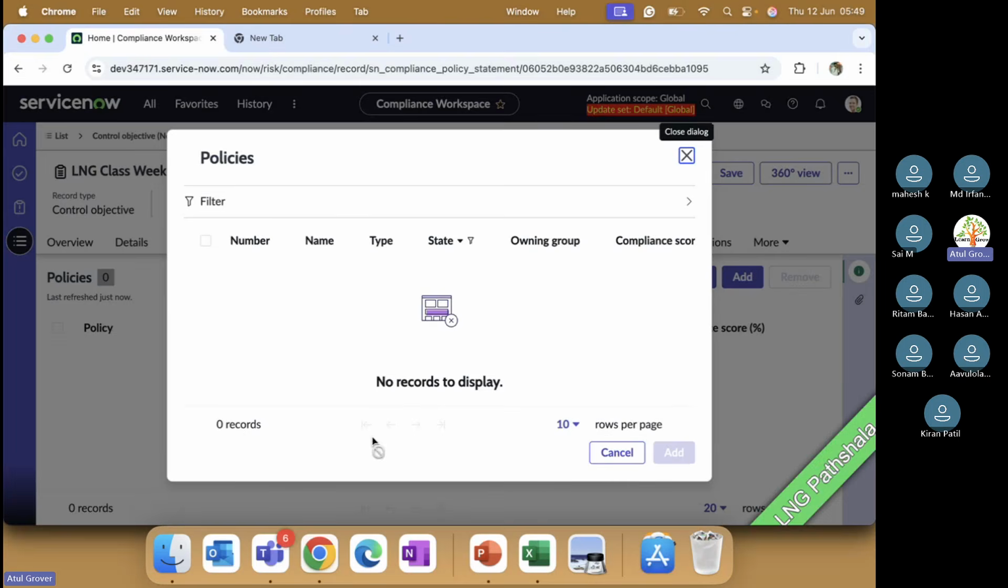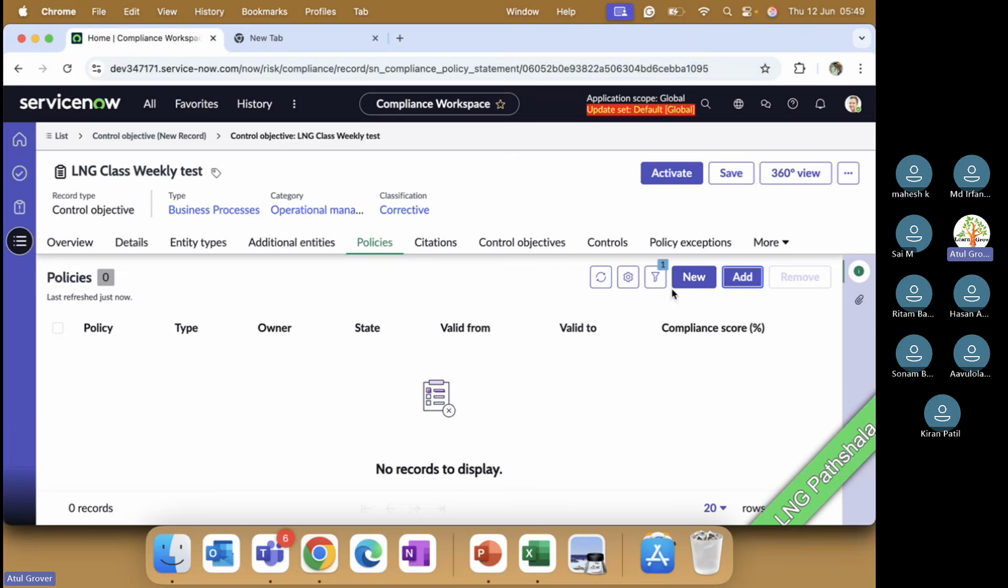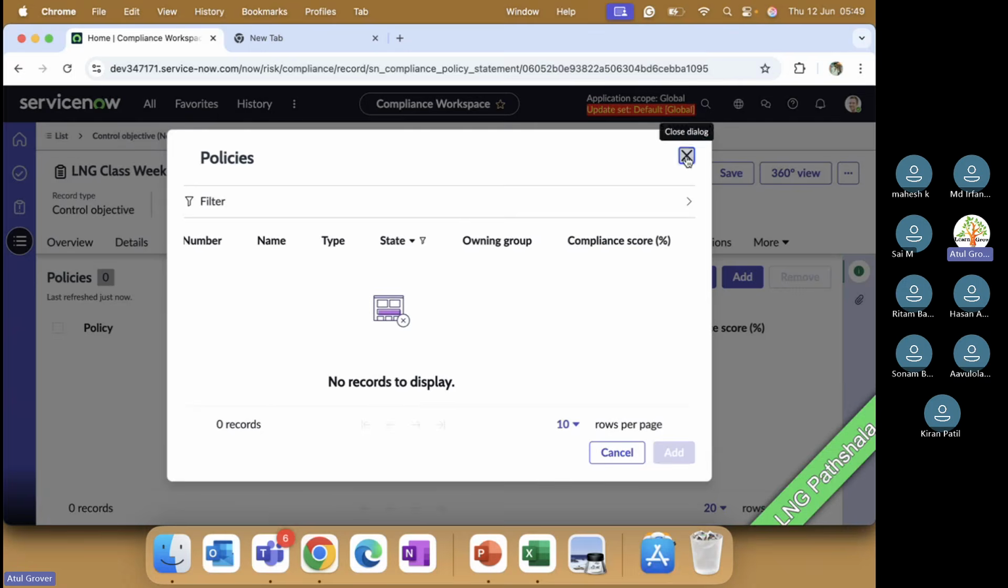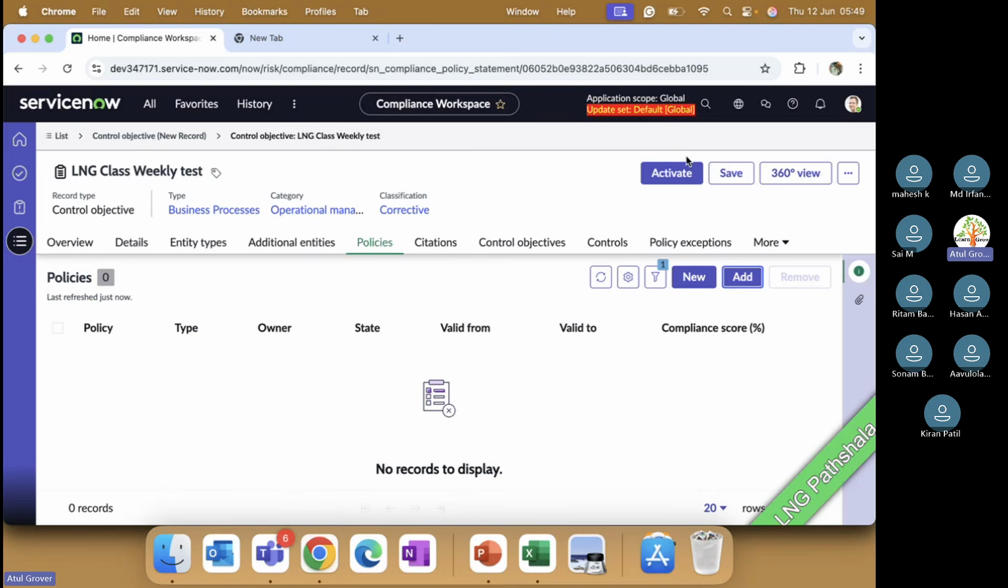So I'm not able to get why it is not allowing me to add a new policy which we have already built earlier. I searched, but did not get any answer on this particular part. So if you can find out for me how to add a policy in the control objective. I went through a few documents and community links as well, but did not get anything.